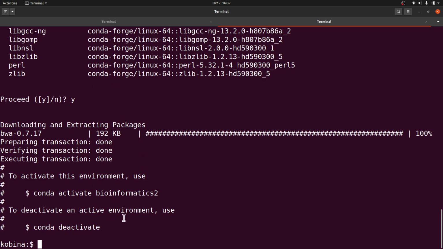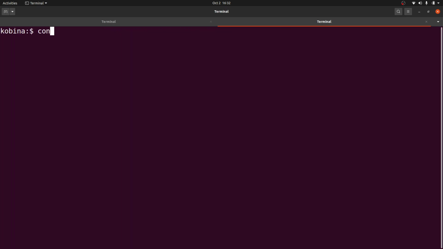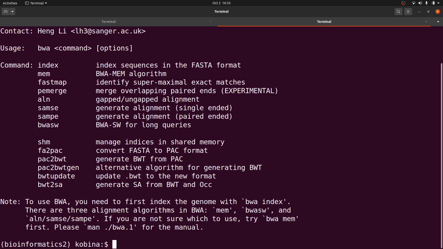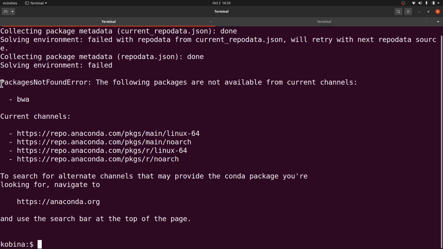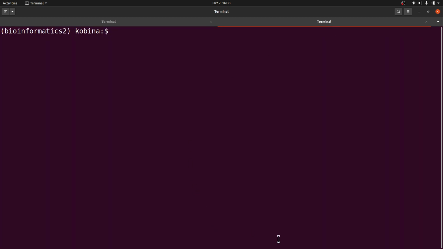All right, so this has also been done, and so all I have to do is to activate your environment and then run the tool. So I'll do that. I'll just say conda activate bioinformatics2, and then I'll just type my BWA command like this. All right, so that has also been done. So these are the two approaches you can use if you have an issue when it comes to installing packages. If you have this issue which I've just made mention of, then these are the two approaches you can use to resolve them.